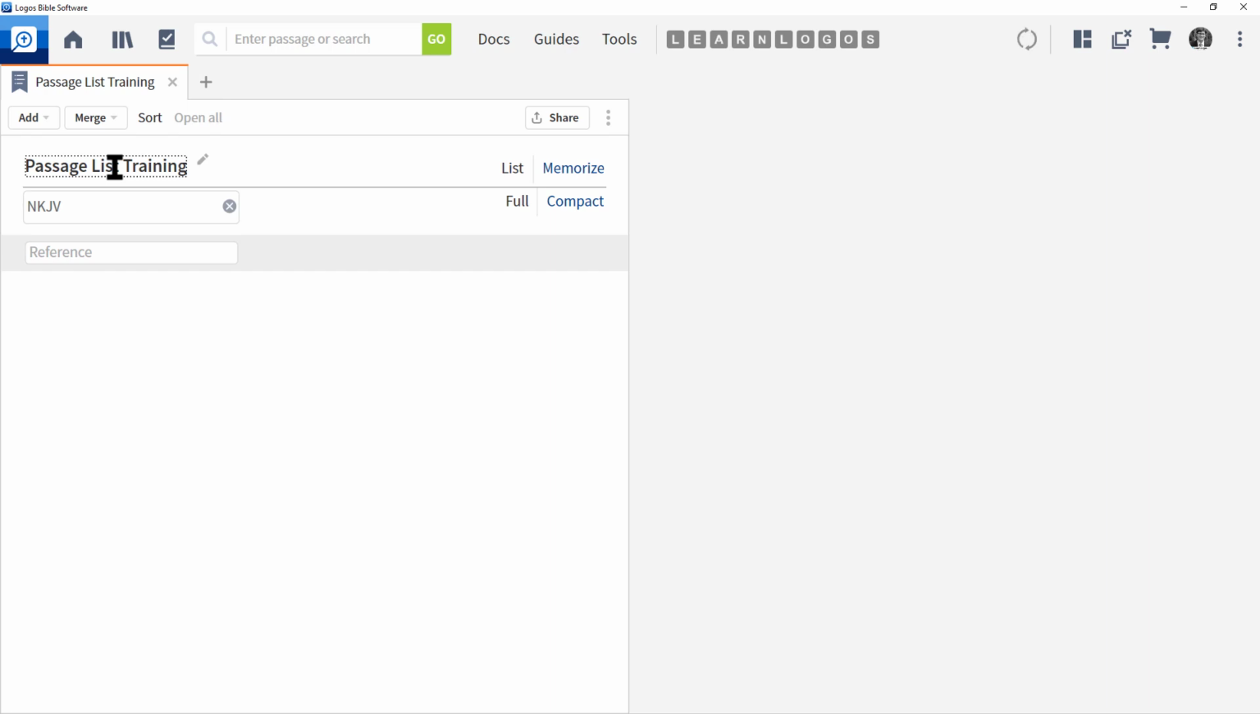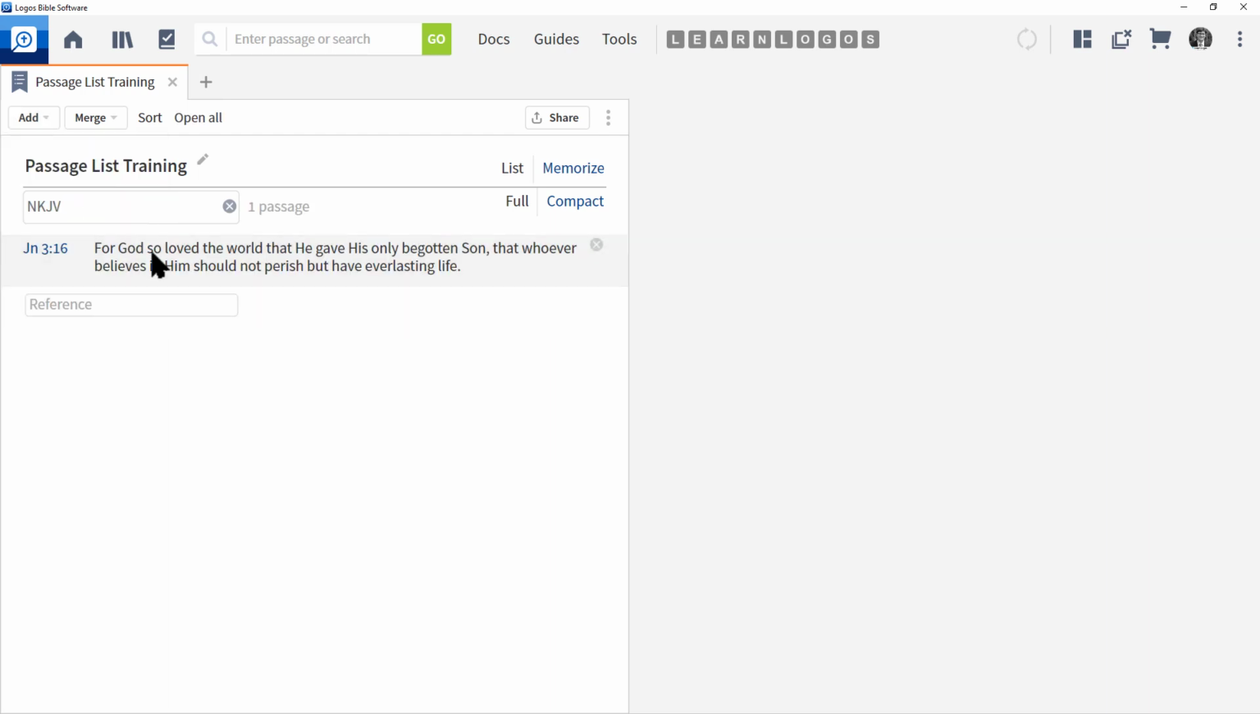Now, let's walk through the interface so you understand what options you have. First, at the top left, you have the Add button. If you click it, you can see that you can add passages directly from the Bible. So if we type in John 3:16, Logos will confirm that with the menu list below. We click it. It has now been added to our list.